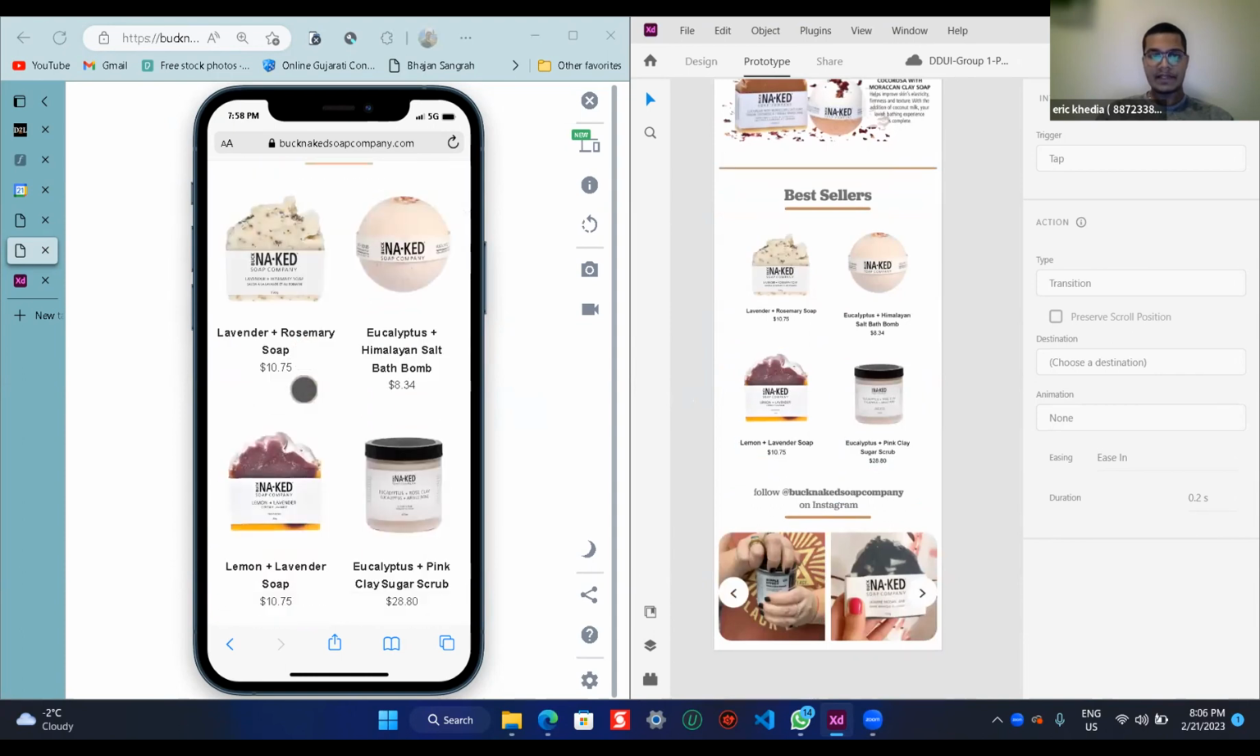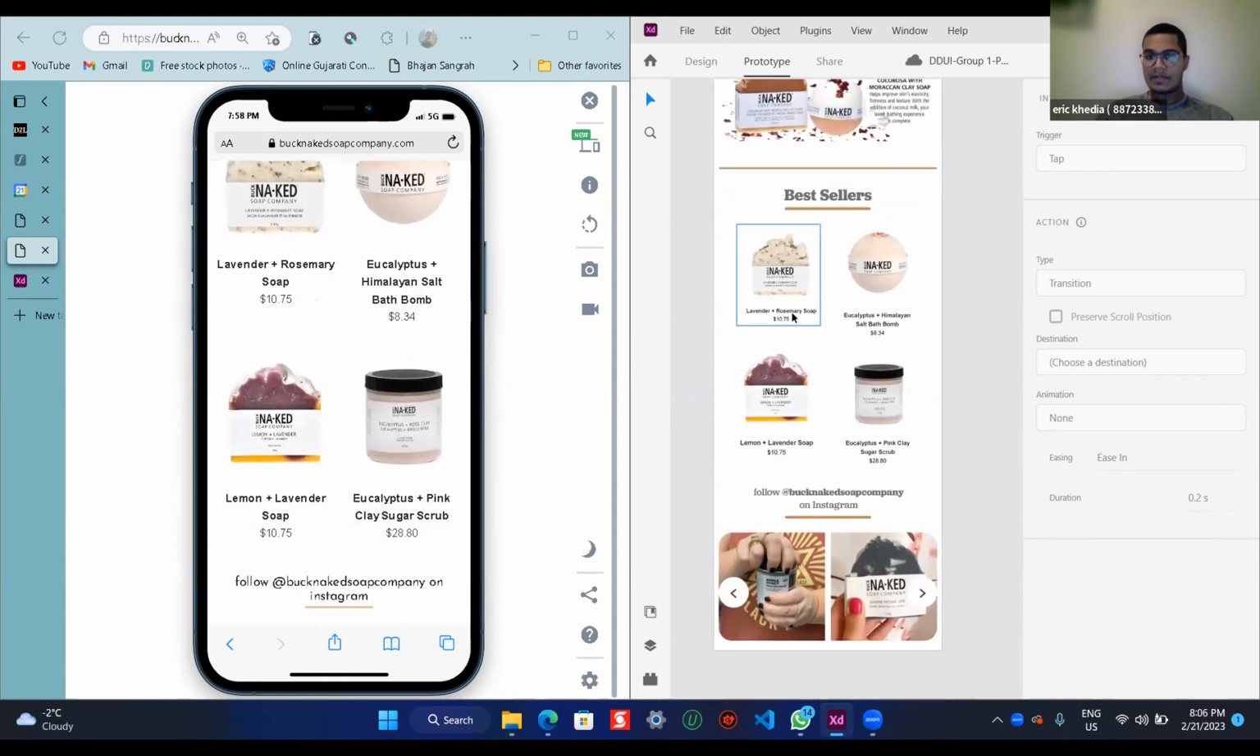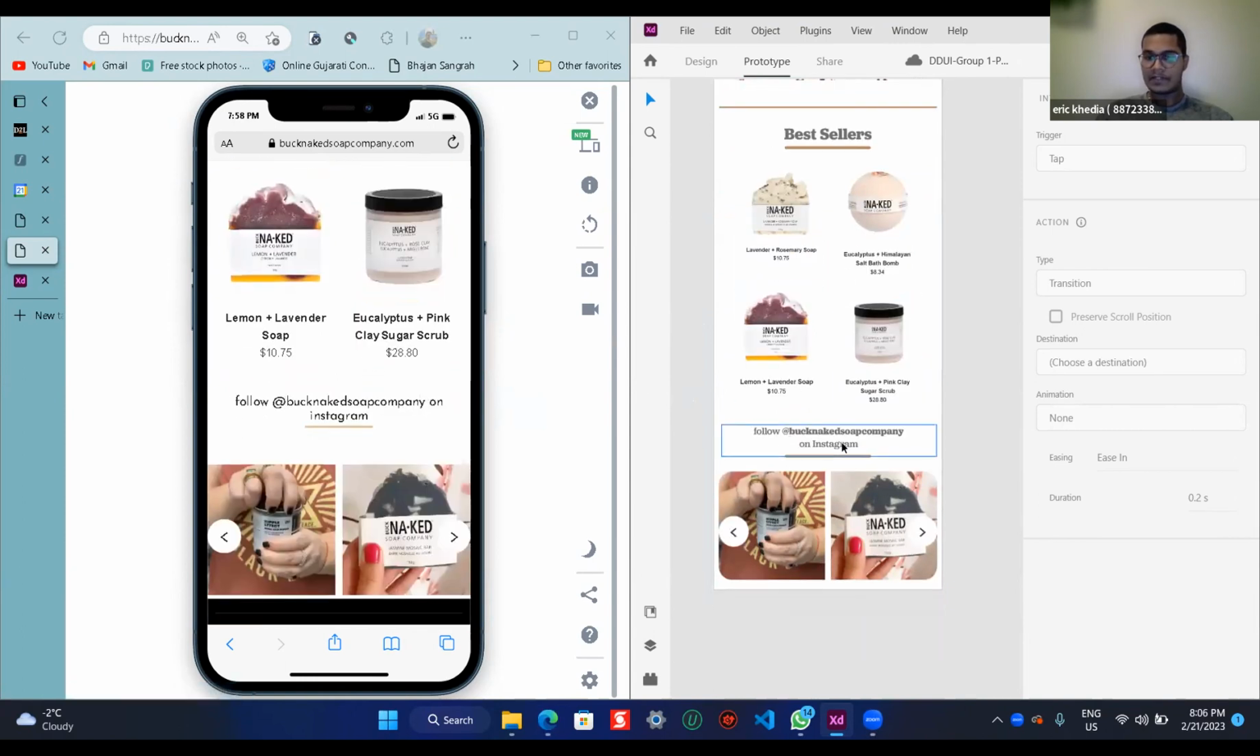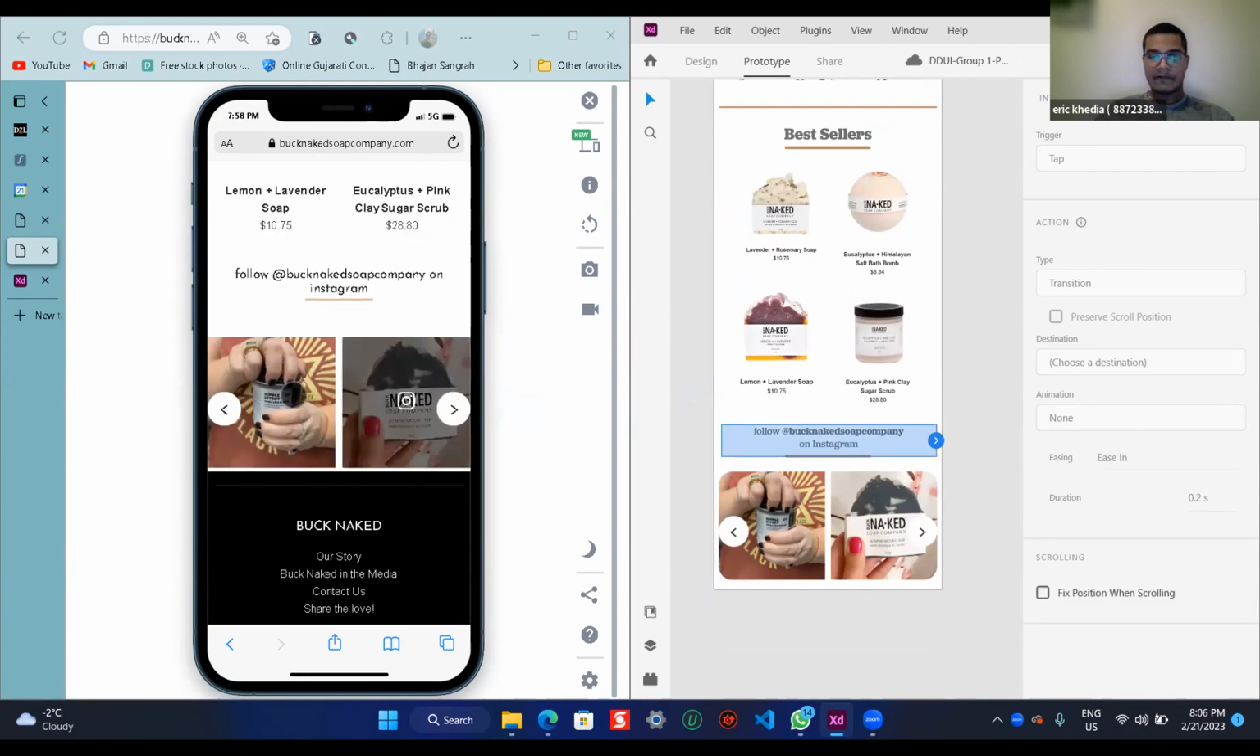As you can see, everything is the same as the original version. I just changed the font here for the Instagram link, and for the footer scroll bar, I just rounded the corners again, so it looks cleaner and rounder now.